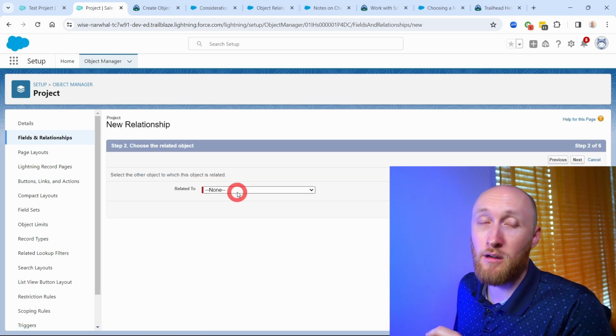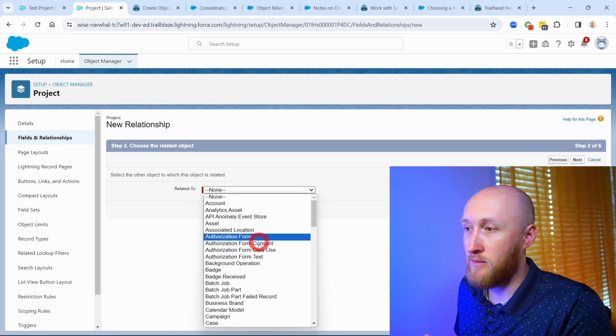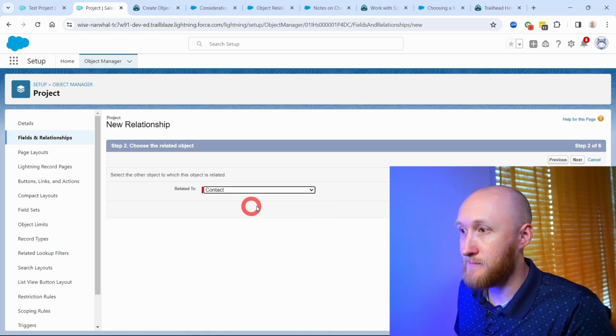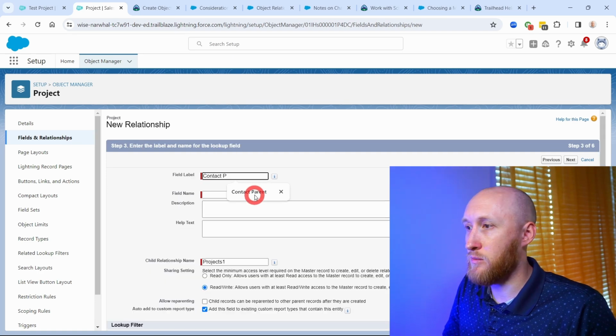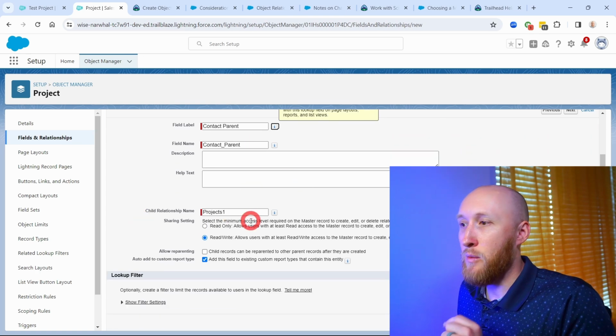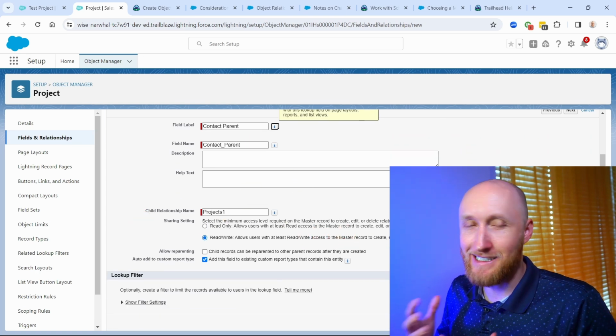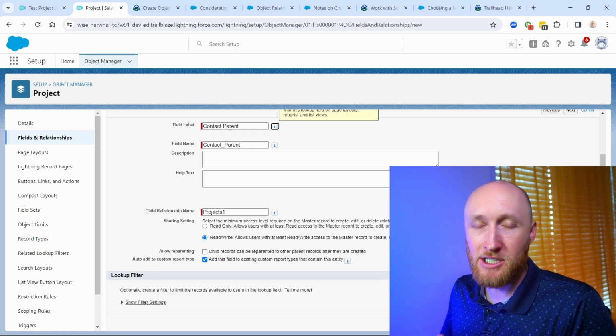Now what's very important here are the settings that we're going to have. I'm going to go ahead and try and relate it again to a contact. And we'll call this the contact, we'll call this the parent, right? Now we have different settings here. There are sharing settings. An important thing to note is that on master detail relationships, this field is always going to be created on the detail or the child record, we'll say. Because the project is the detail and the master is the contact, this is built on the project, important to note. And here, sharing settings are going to be really controlled by the master.